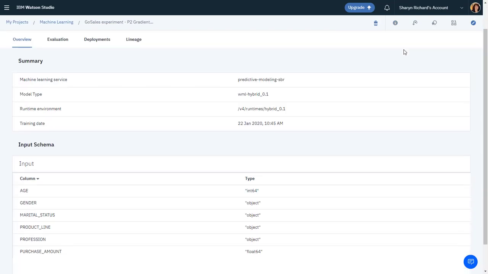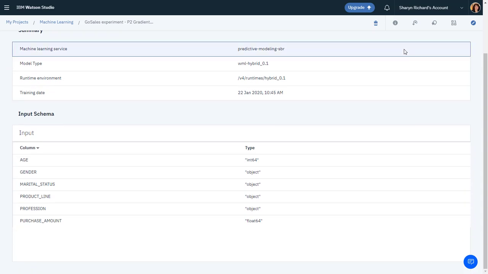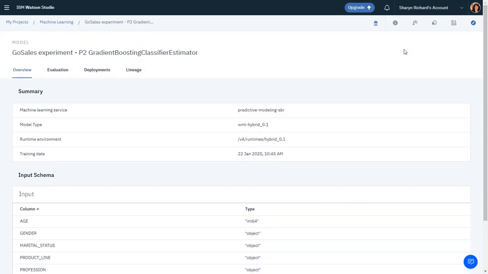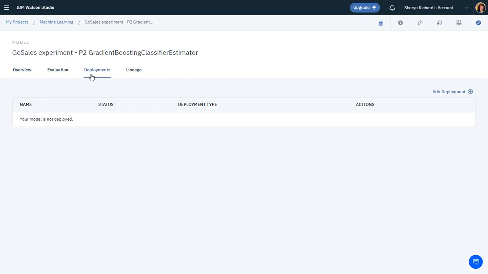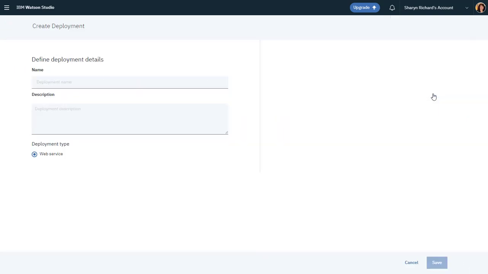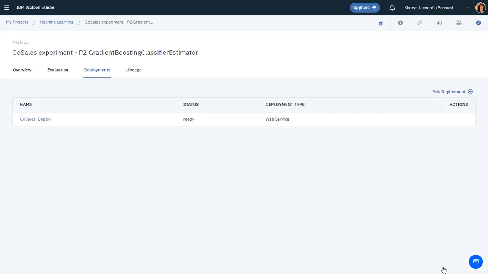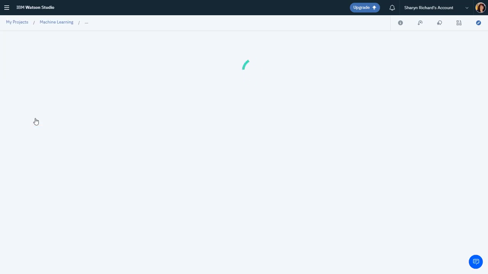The Overview tab shows a model summary and the input schema. On the Deployments tab, add a deployment. This will be a web service deployment with the specified name. When you're ready, save the new deployment. When the model deployment is complete, view the deployment.